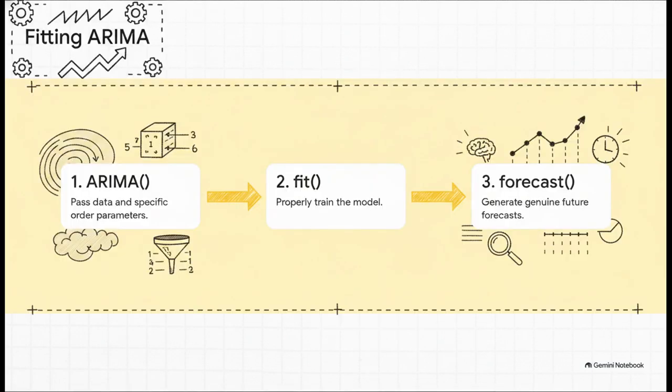The logical workflow to execute this in code is incredibly straightforward. First up, you call sm.tsa.arima, passing in your time series data along with specific order parameters. This tells the model exactly how many past values, past errors, and differencing steps to use. Second, you call .fit to properly train the model on your history. And third, once it's fitted, you generate future forecasts using .forecast, specifying exactly how many future periods you want to predict.